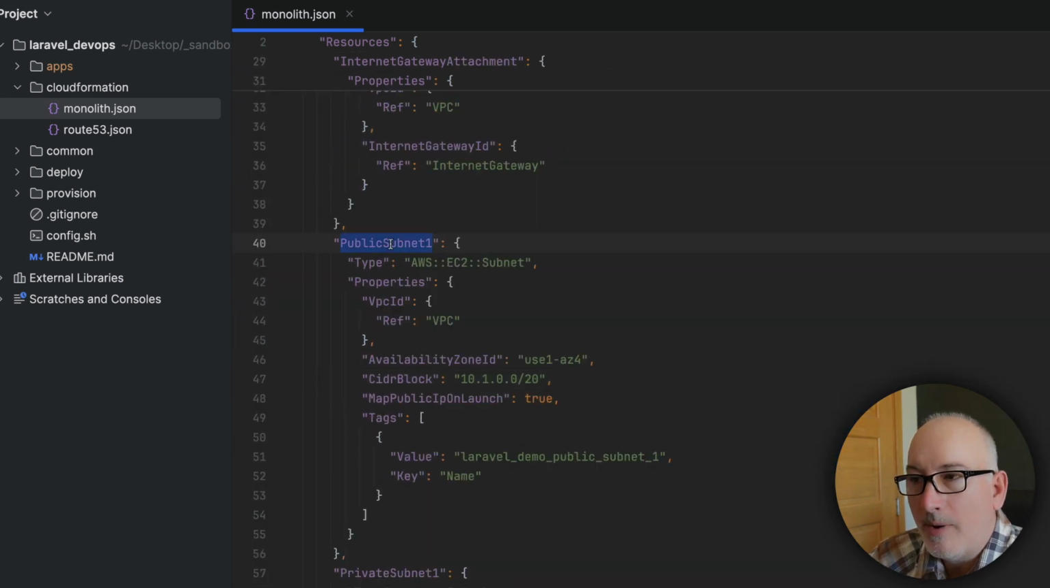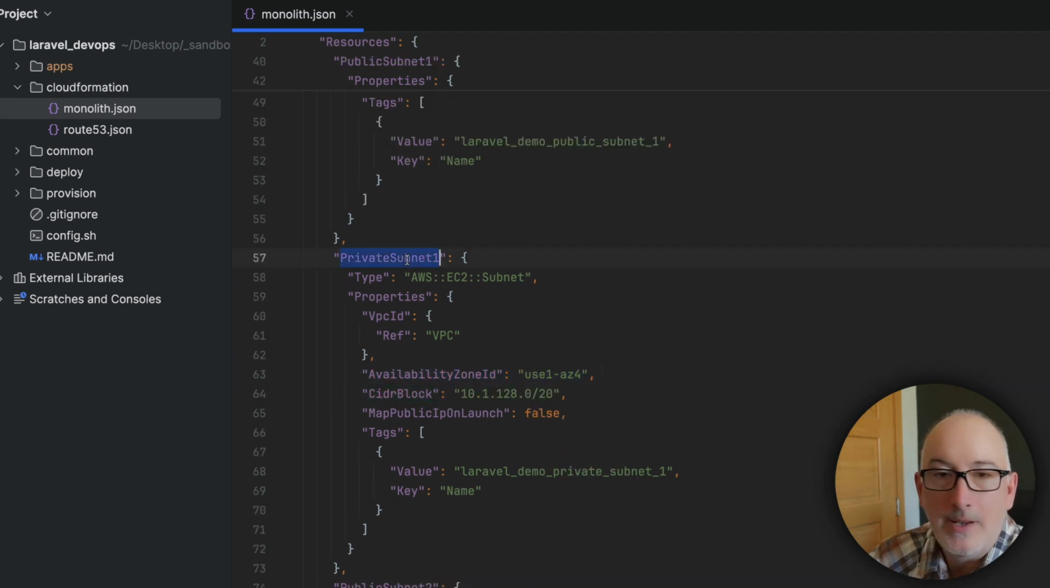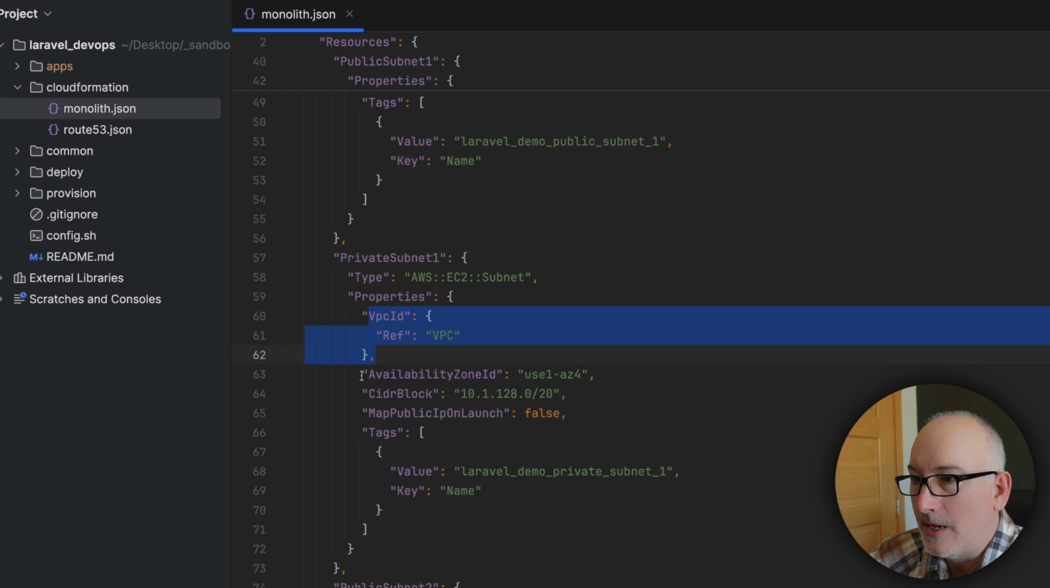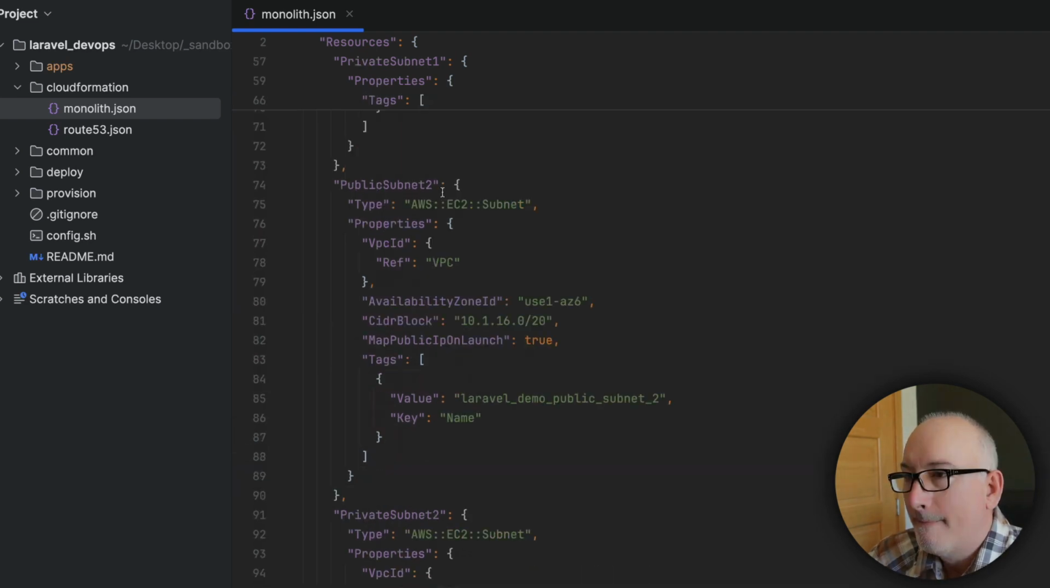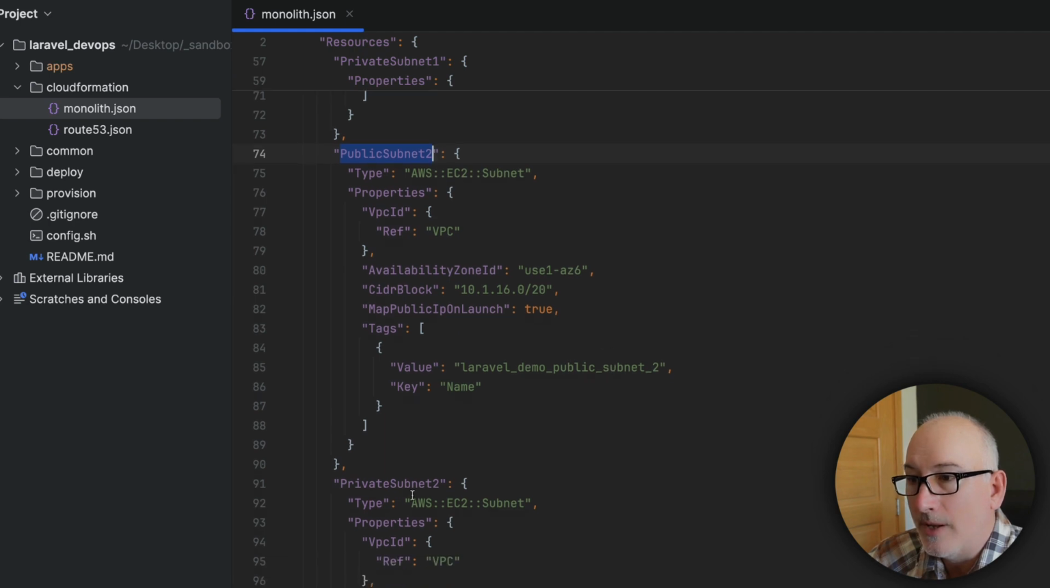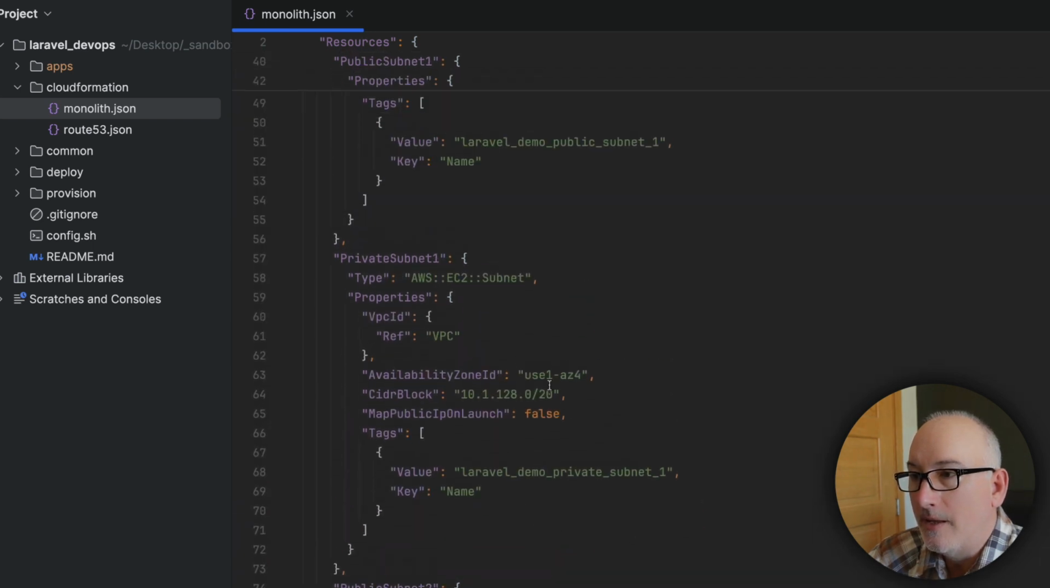Here we're creating that public subnet number 1 resource. It's in the referenced VPC, it's in a certain availability zone, and we're setting its CIDR block. Same thing with private subnet number 1: Ref VPC, availability zone, and CIDR block. The availability zone here is the same as the public one, which is right above it. So those two are in the same availability zone. And then we have a public subnet number 2 and a private subnet number 2. Same thing. They're in the same availability zone as each other, but different from the previous ones.